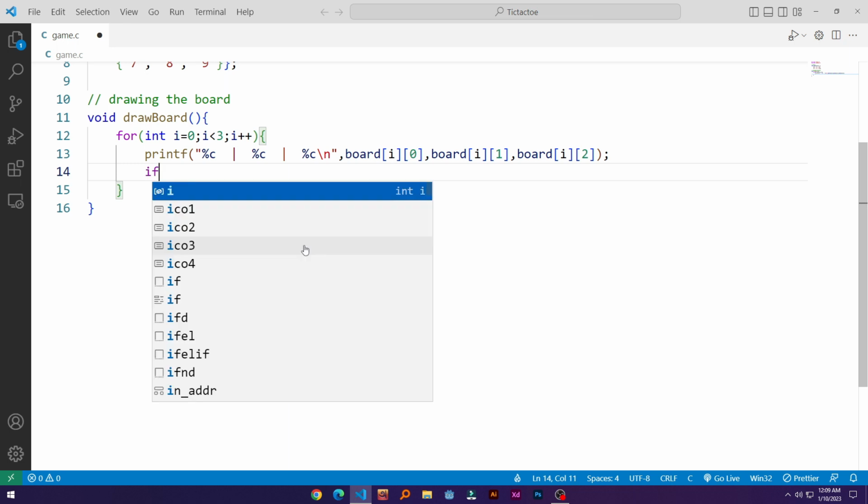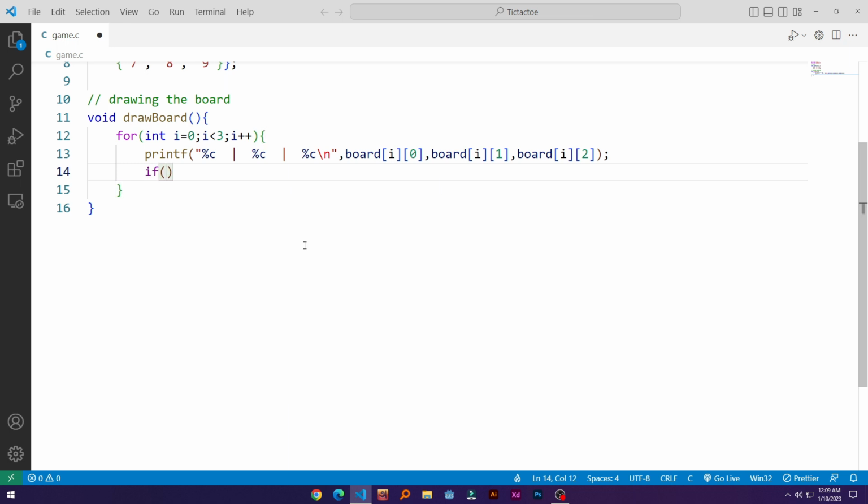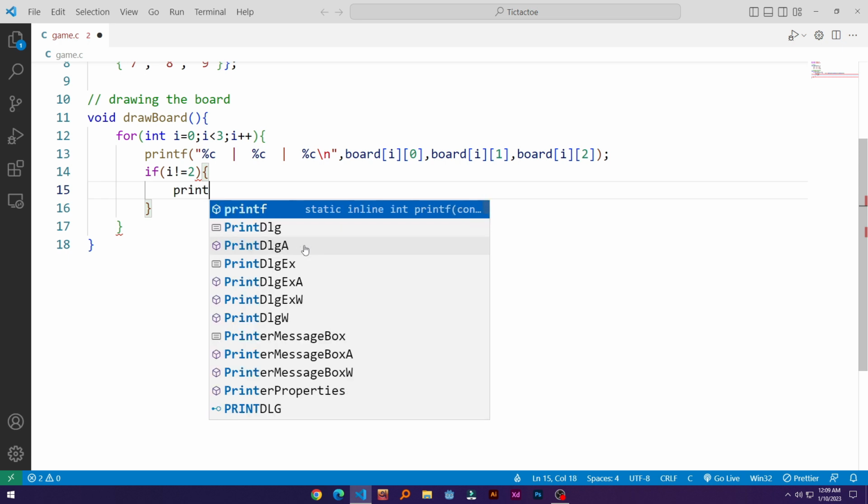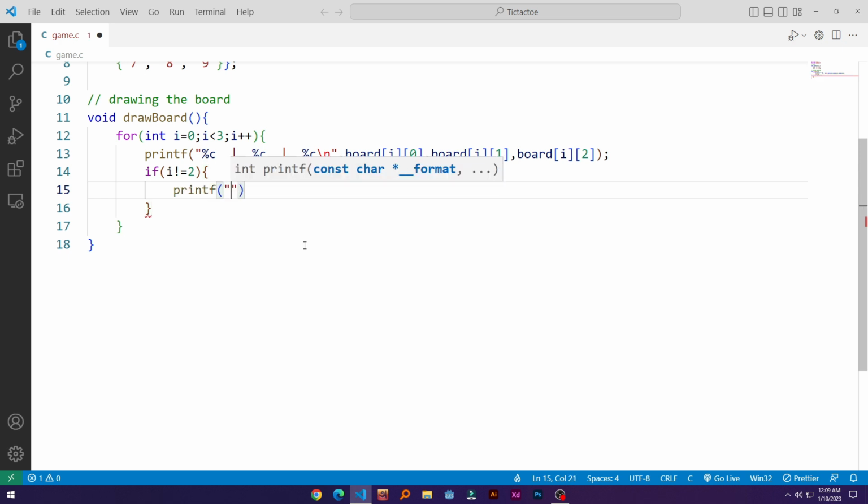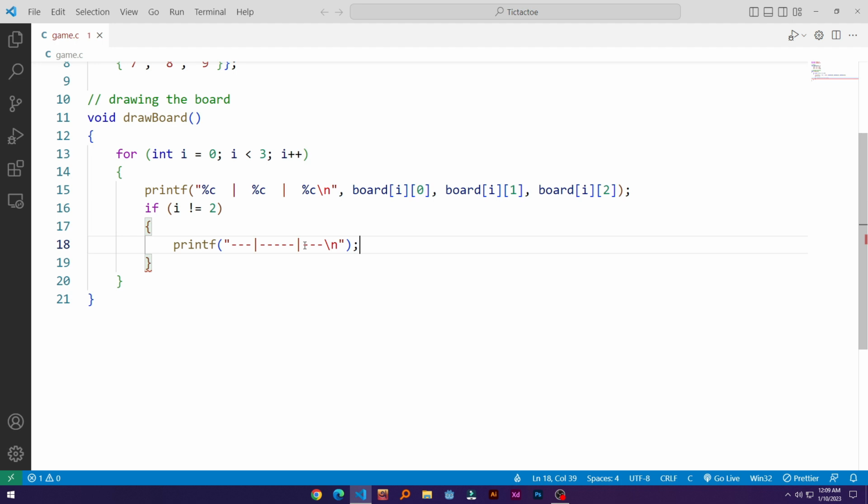Now we want to print it like an actual board. In real life an actual board has 3 rows and 3 columns, and those rows are separated by 2 lines. So we need to create those lines for our board, and we don't want that line in our last row. So here we will create an if condition which will check if i is equal to 2 or not. If i is equal to 2 it means that we are in the last row. Remember, index starts from 0. So if i is equal to 2 we will stop drawing lines, else we will insert a line to our board.